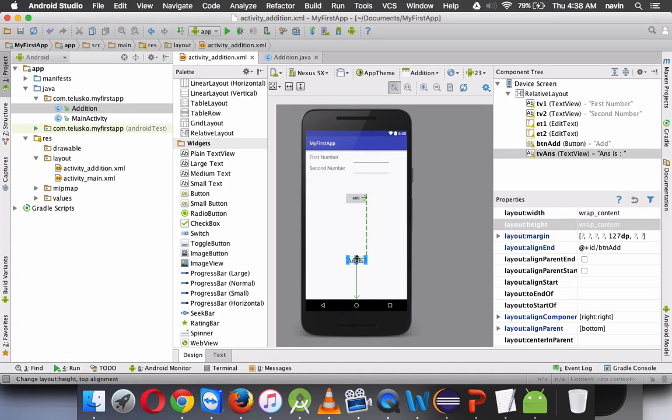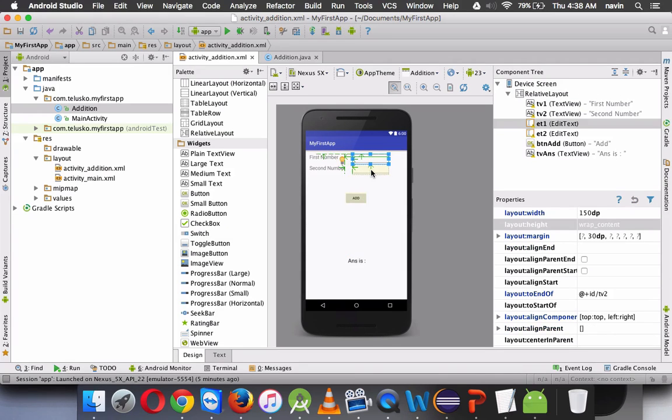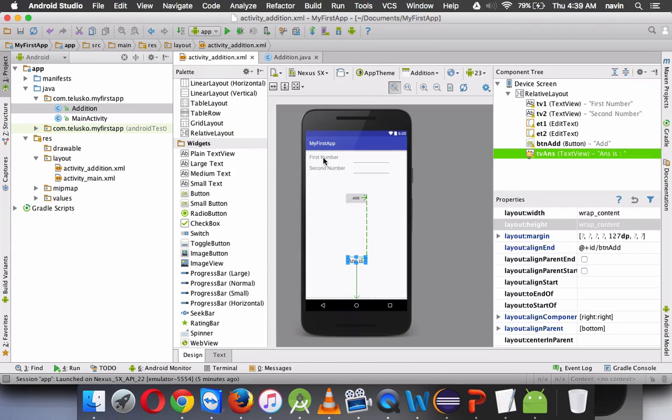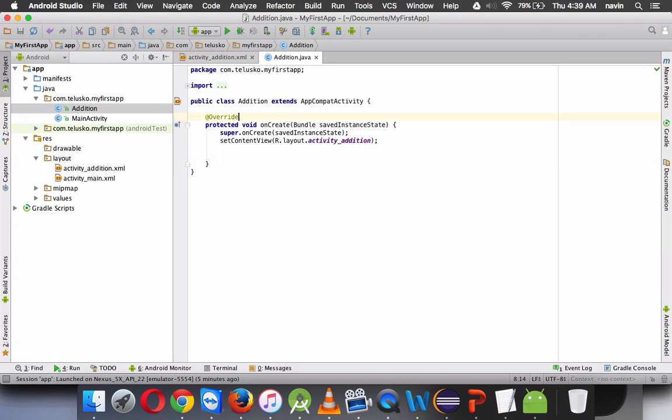You have to work with these components, right? So we have two edit text, we have one button and one text view. We have two more text views here, but not them, because we are not doing any operations with that. It's just a label. So let's get those four objects.